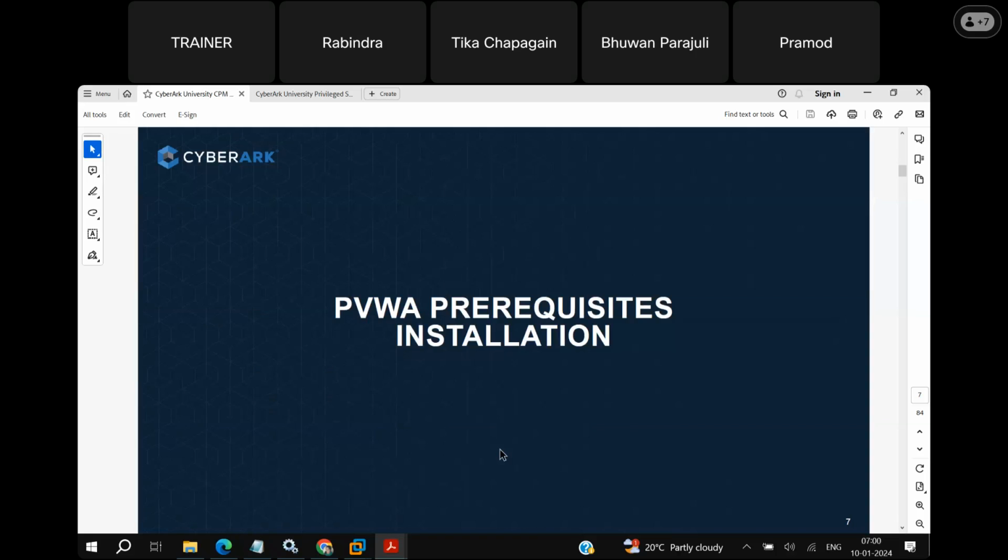I think we also need a digital vault installed prior to it, isn't it? Yes, okay. So what should be installed ahead before installing the PVWA? Let us say I want to install PVWA. Everything is ready for me. Vault is ready and my PVWA server is ready. I want to install the PVWA. First, what do I need to install as a prerequisite?